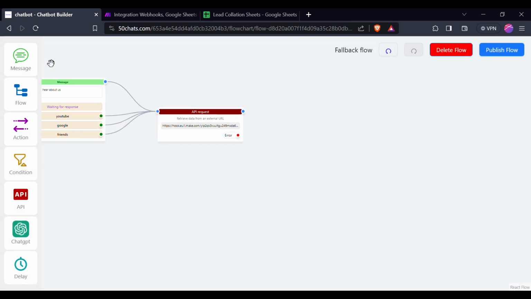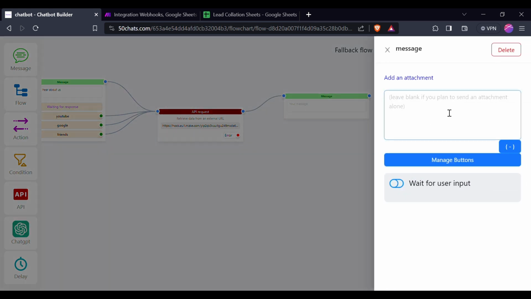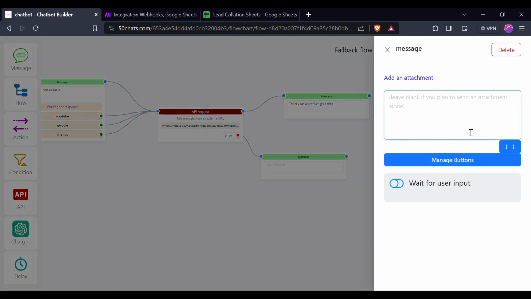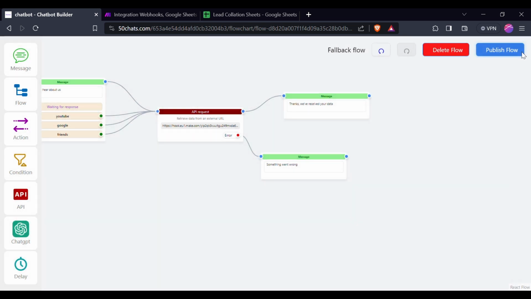Then if our data process, if our lead has been added to the Google Sheet successfully, you can say thanks, we received your data. If there is an error, something went wrong. Let's click on publish.